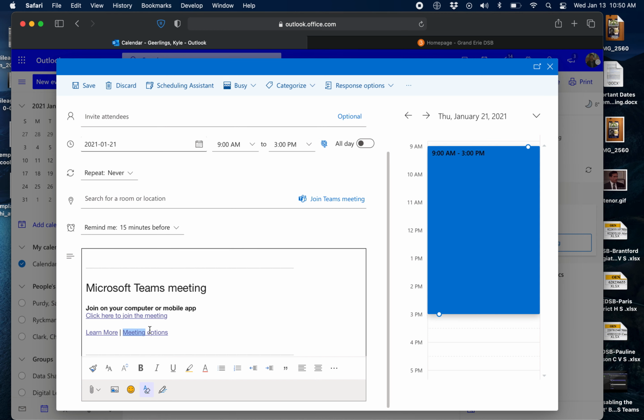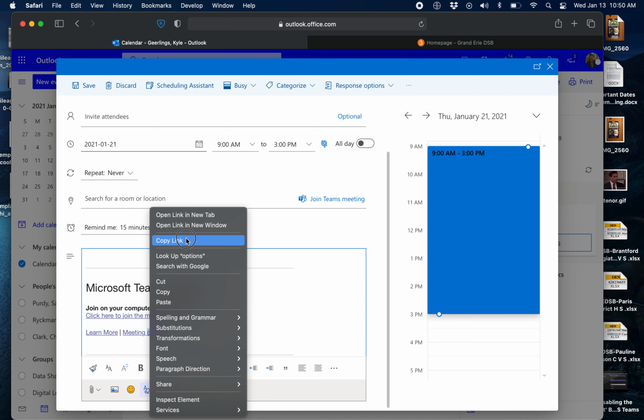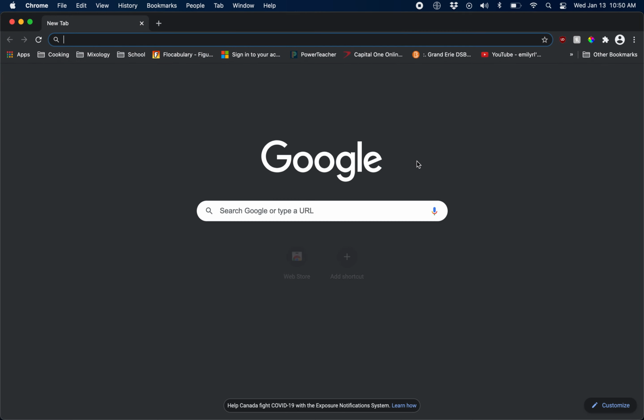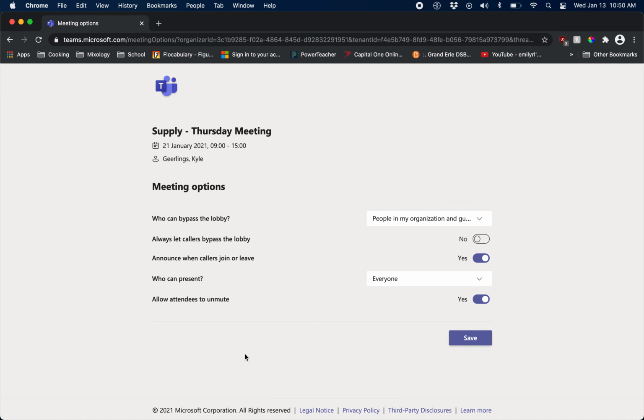You're going to right click on it and copy link because it's actually a hyperlink. And we're going to paste that link into our browser. And this will generate the meeting details. You may need to sign in if your browser doesn't cache and save history. So you would just re-sign in with your Office 365 credentials.